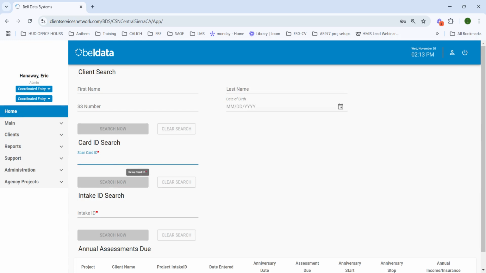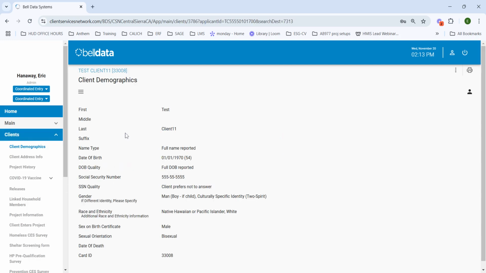So the card ID, or the client ID, it might have different names, is the client's number that sticks with them. The intake ID, which they don't have yet because they haven't been put into a project, is something that changes for each project that they're in. So typing that 33008 in there, we go back to the client demographic screen.